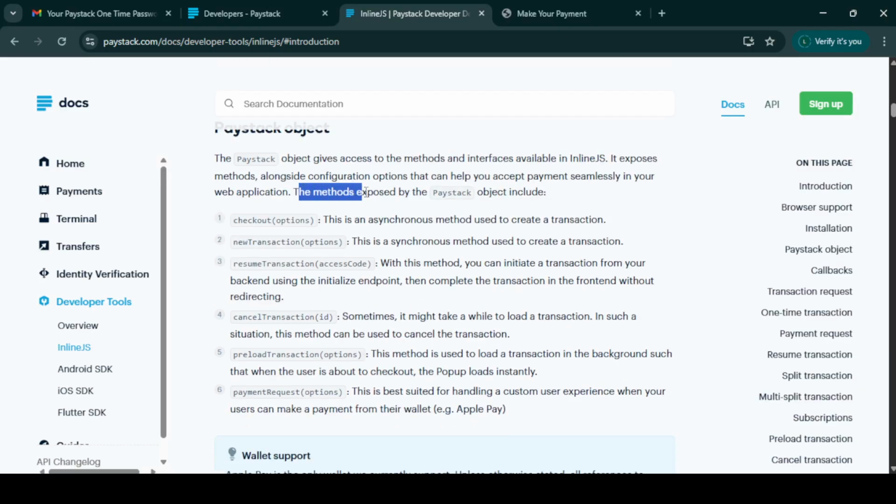And the methods exposed by the Paystack object include checkout and the options, newTransaction, resumeTransaction, cancelTransaction with the ID passed to it, preloadTransaction with the options passed to it, and paymentRequest with the option passed to it. And you have their explanations here. All right, you have their various explanations. And we are going to be focusing on this as we proceed.